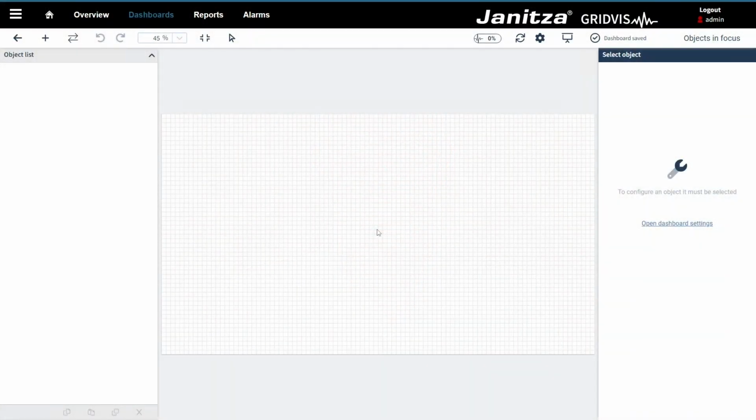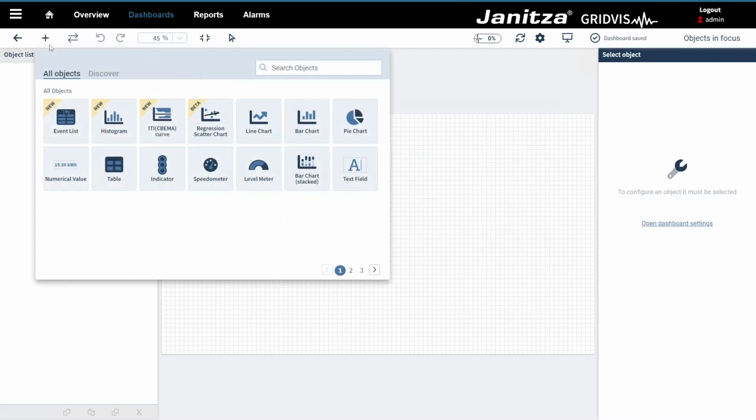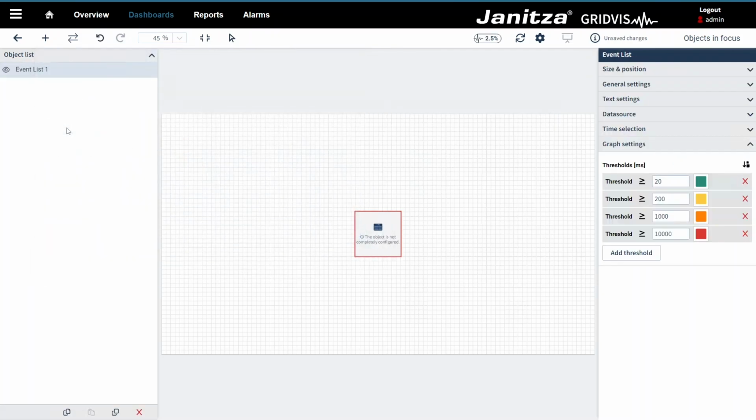The event list allows you to display all events and transients of a device in a table. Place the corresponding object on the dashboard to do so. Drag it to the desired size.